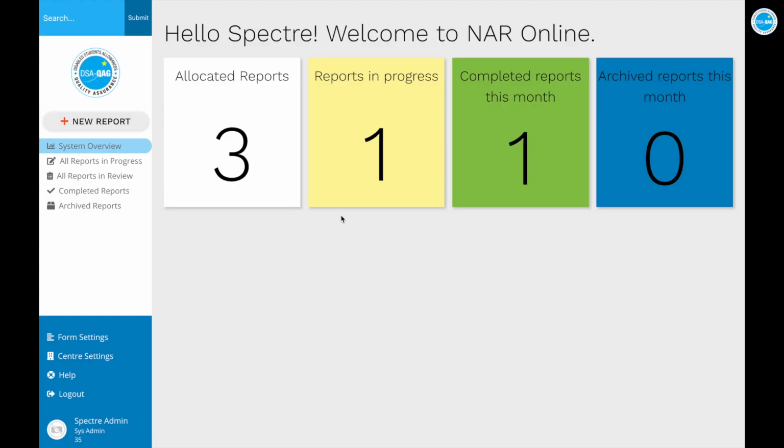Once you're logged in, you will be presented with the system dashboard. This is a quick overview of the number of reports currently allocated to you, the number of reports you are currently in the progress of completing, completed reports in the last 30 days, and the number of archived reports in the last 30 days. This is all displayed here.